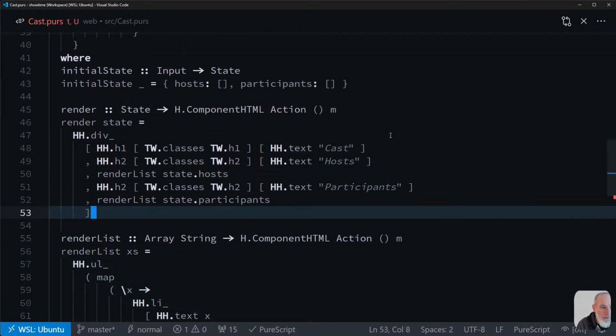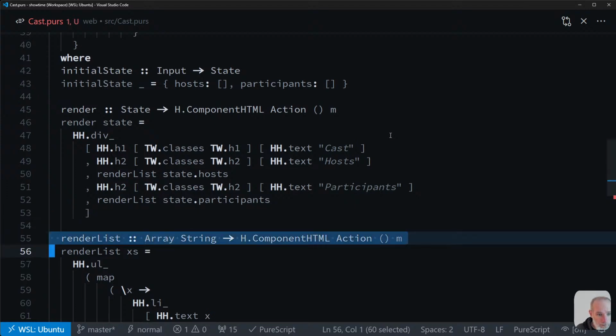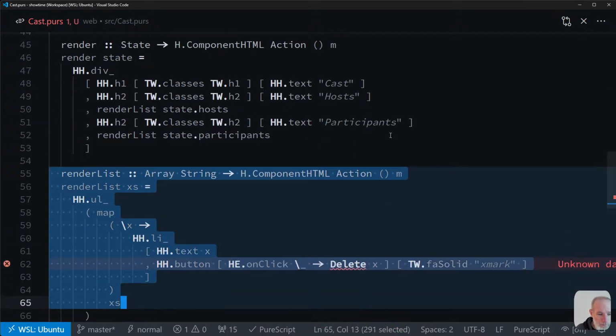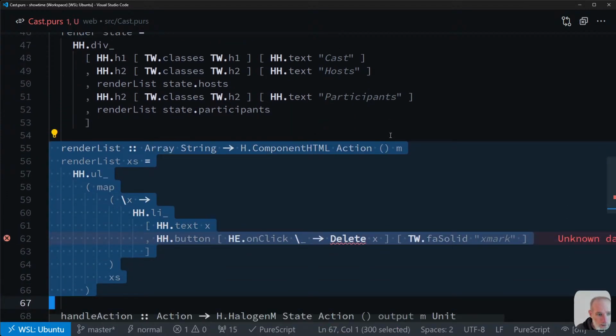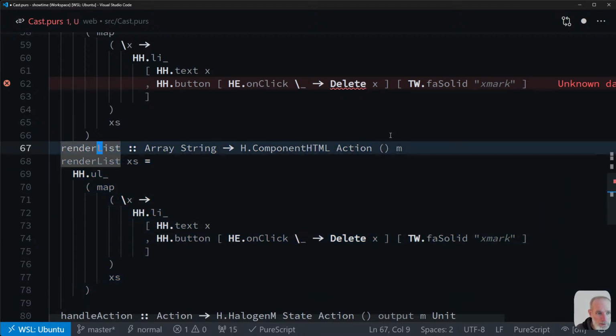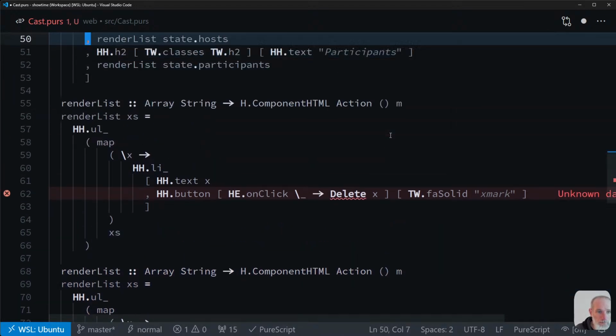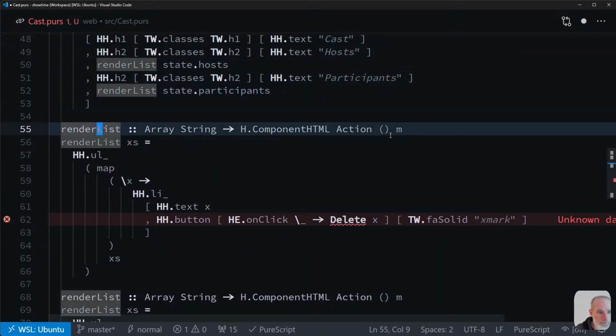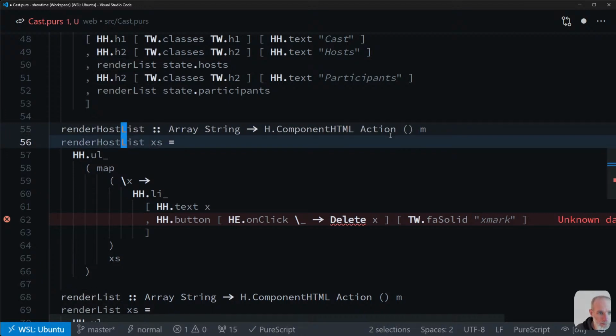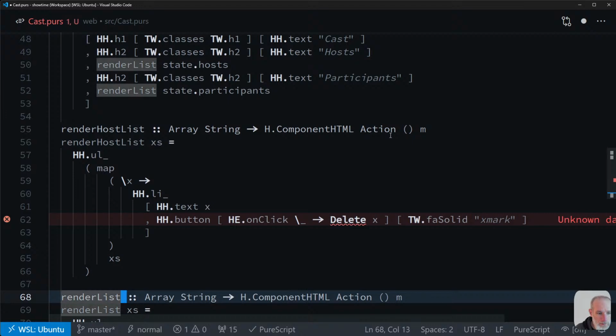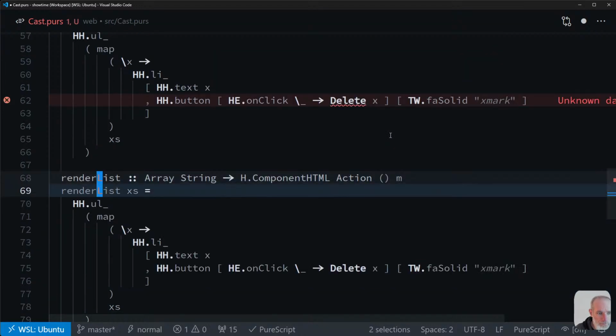And then finally, when rendering the list, I'm actually going to just copy this and we'll have separate ones for hosts and participants, because I think the differences will start to creep in a second, where hosts will have a different set of actions. So this will be render host list, and this will be render participant list.